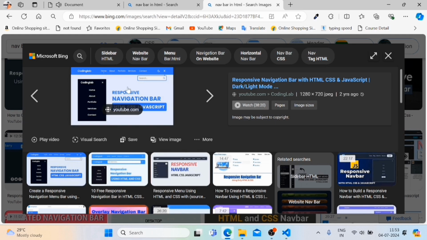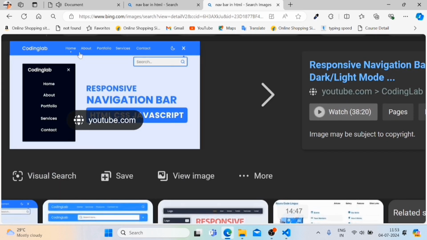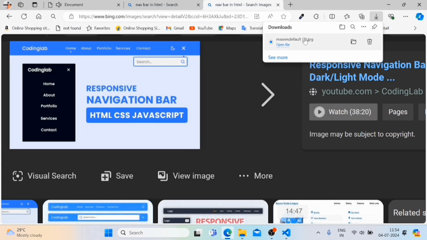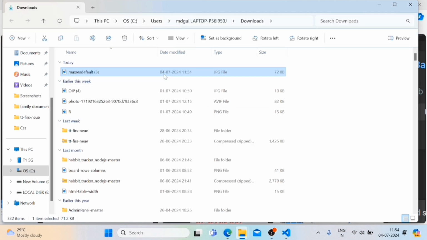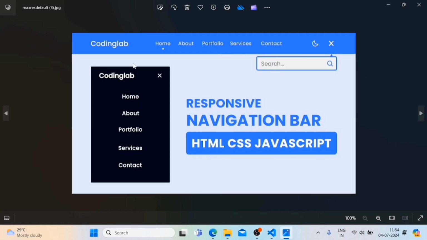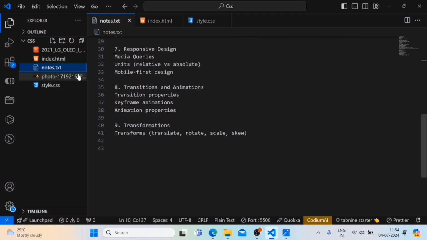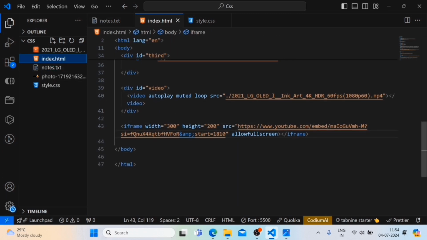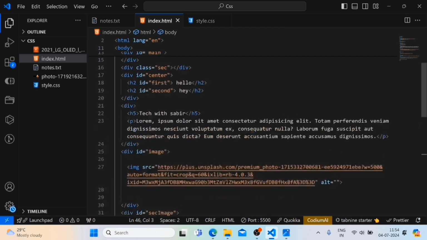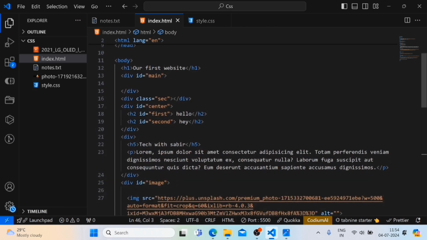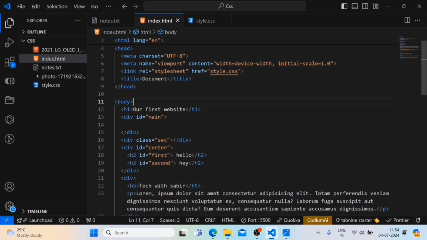Zoom it. We will create this navbar without using flexbox. Let's download this image for our reference. Let's go back to our code, and in HTML let's comment out all the above things that we have created.